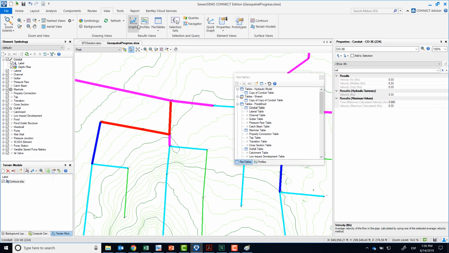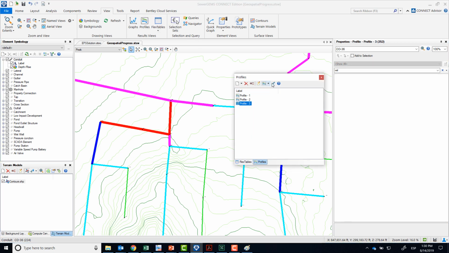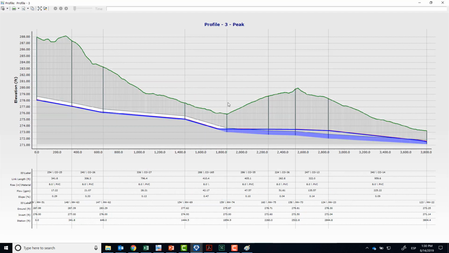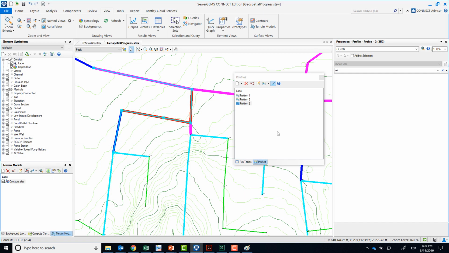And I will show you that particular profile again. I'm going to highlight it. And so these are the pipes that are full, and if you see my color coding here, CO36 has a 0.04% slope. So it's pretty flat. So if you could modify some of that, that would improve your profiles and percent full and all that.